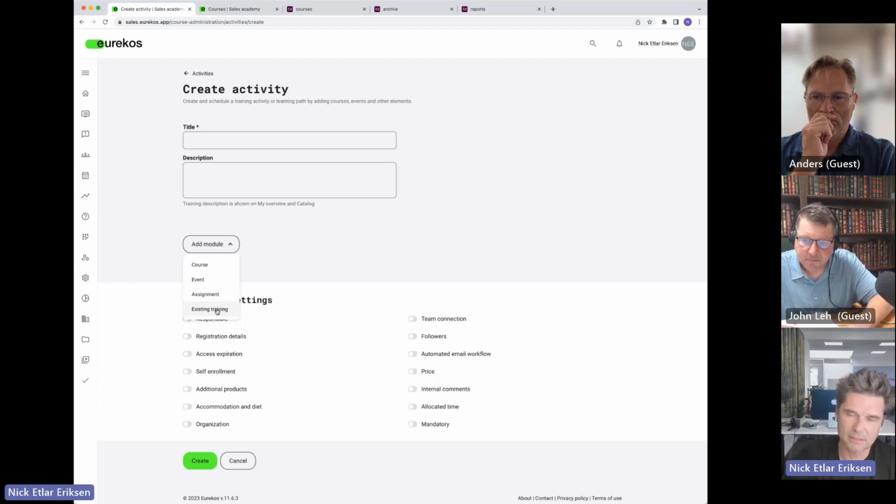So if you have an event that happens, first 3 hours is in plenum, 1 o'clock, you have to choose track A or track B or track C, and then you will be able to enroll yourself within the learning path to different trainings and register people like this. That's what it means.